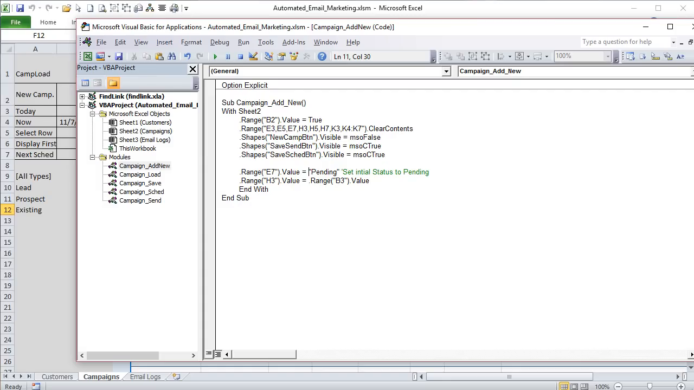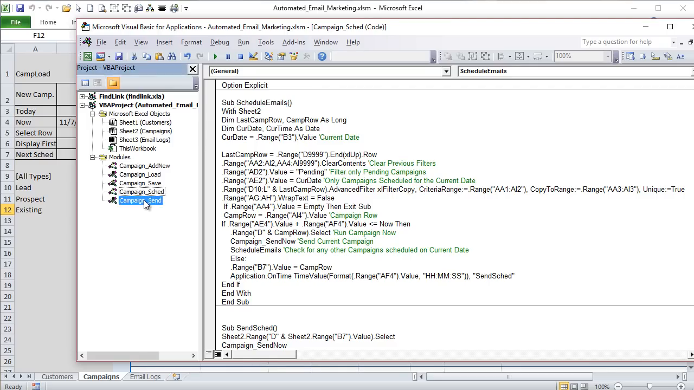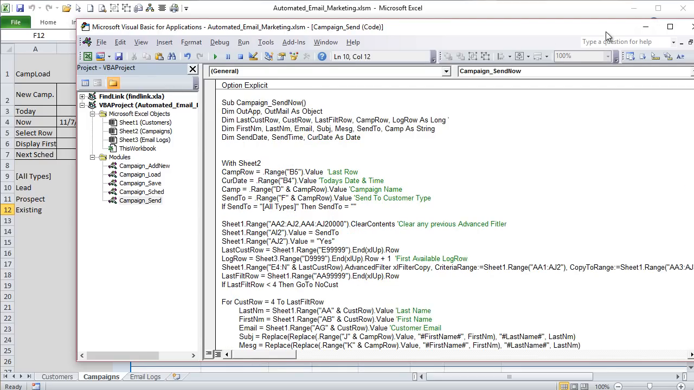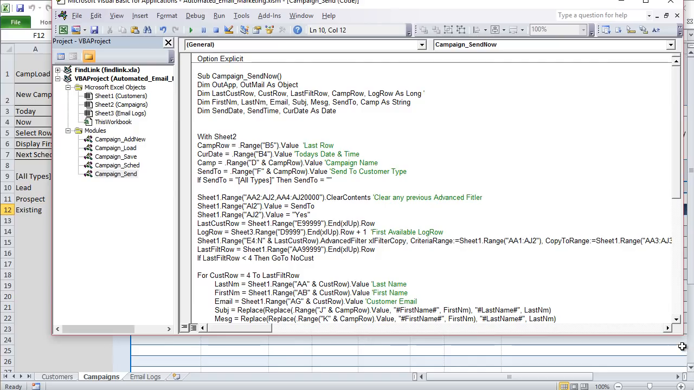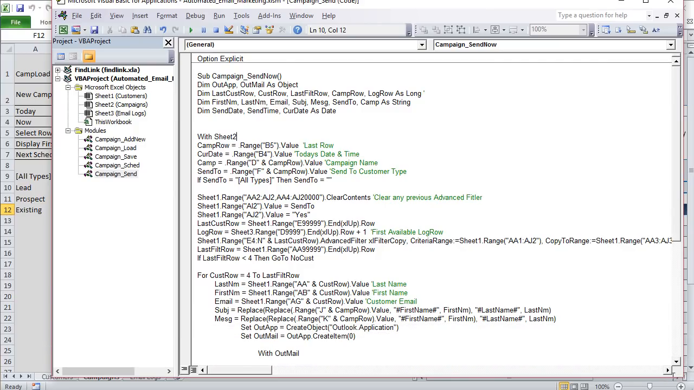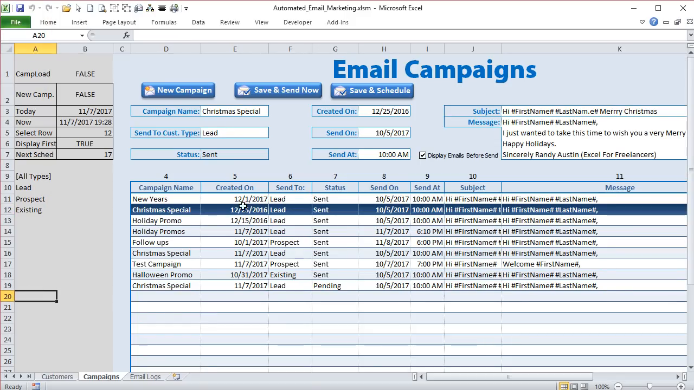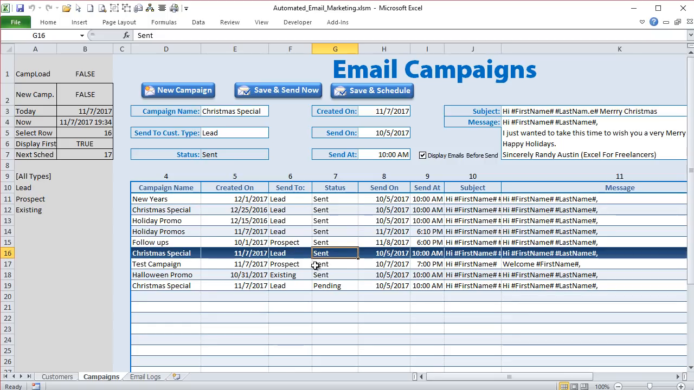Back into the VBA module we go, and then we have the campaign send. Let's go ahead and go into the send, and this one's a little bit more involved, so we'll go over that. Basically the idea is that I want to take the information from this particular campaign. I want to figure out if we're going to send it to all the contacts or if we're just going to send it to a particular contact or customer.